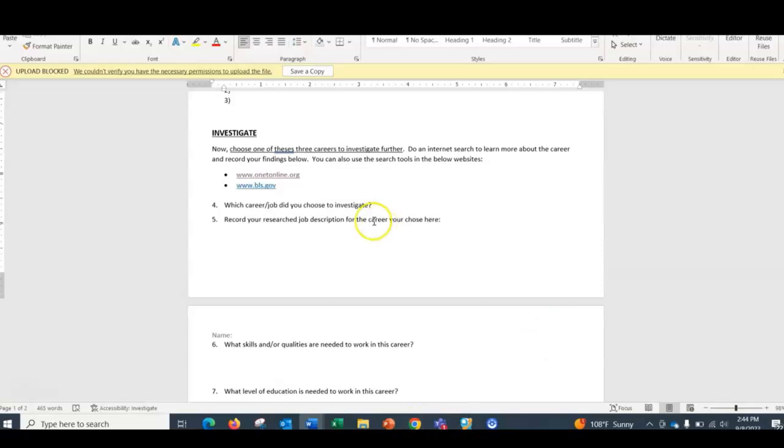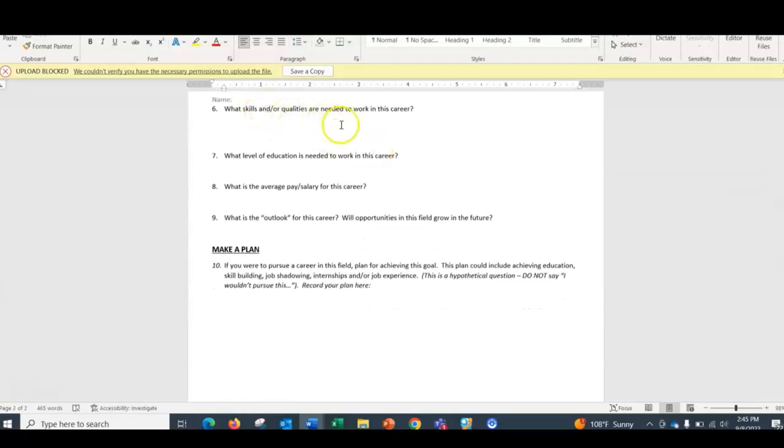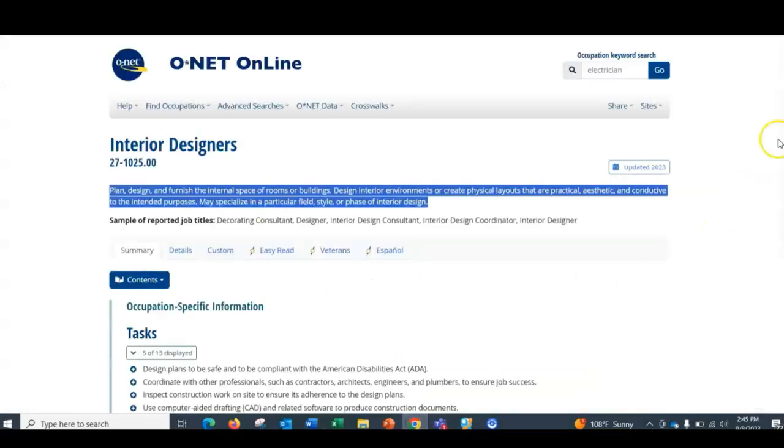Now the assignment then asks for, so I'm going to put my job description right in here. I can just paste that on there, and then the next question says, what skills or qualities are needed? What levels of education is needed? What's the average pay? And what is the outlook for this career? So I'm going to go back to ONET, and let me kind of show you.